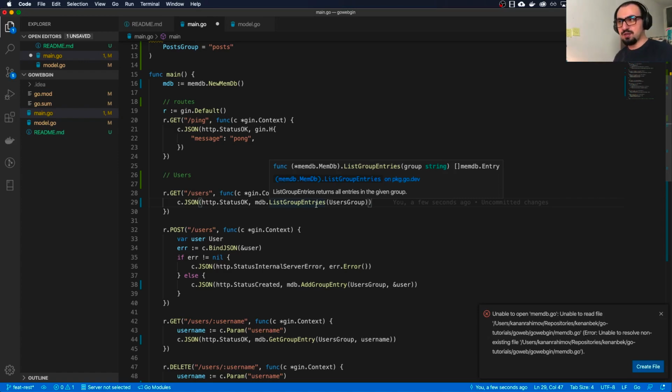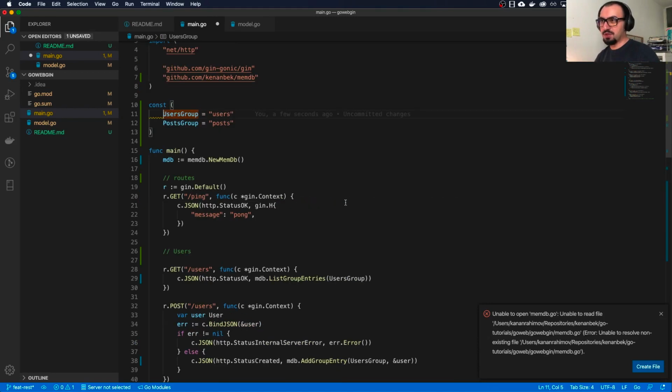In this particular database, you can save different models, and it's like tables. So you can have a user table, you can have a post table. In this case, I provide the name of this user group, which is basically users. So we say give me everything in this table, which is an in-memory table in our case. And actually, we can test this part.